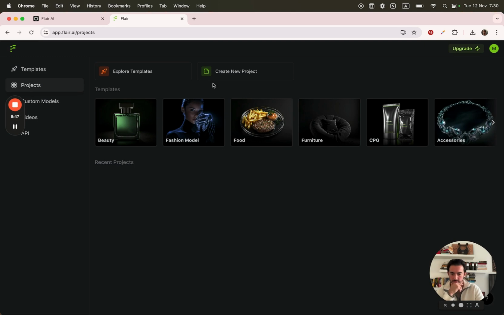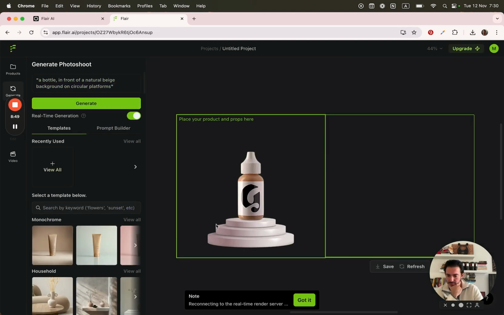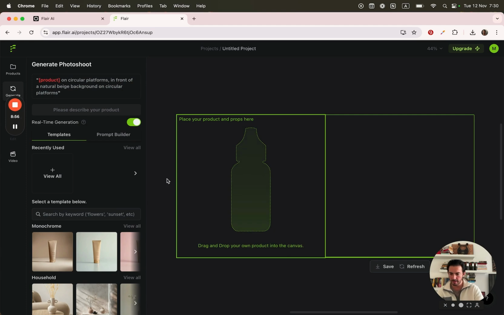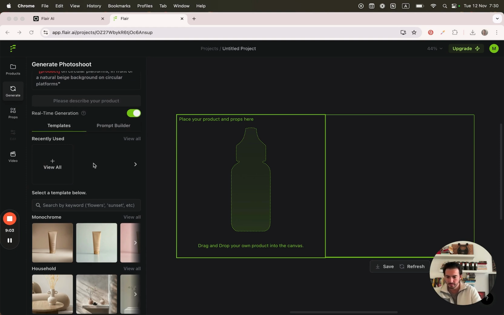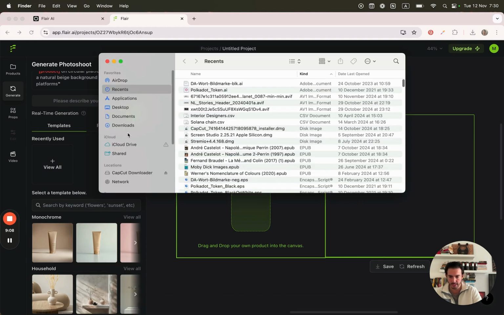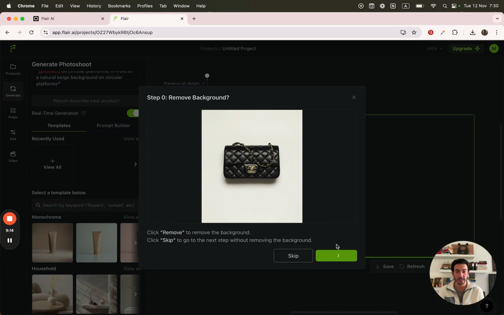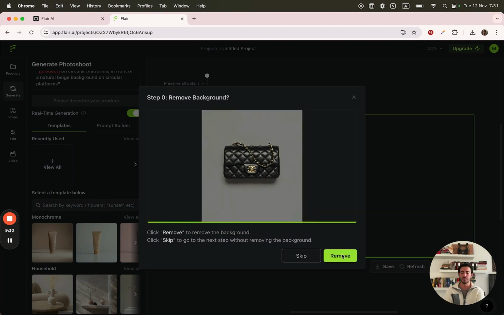So let's go ahead and create a new project. Okay, so they have already something for me right here. So let me just delete everything here. And let me take something. I'm actually going to drag and drop an example. So I actually have here a Chanel bag. And again, this is just for educational purposes. This is not something I'm trying to sell or anything. So I took an image. Immediately, Flare will ask me to remove the background, which is awesome. It does that instantly. But we're going to see how that's happening.